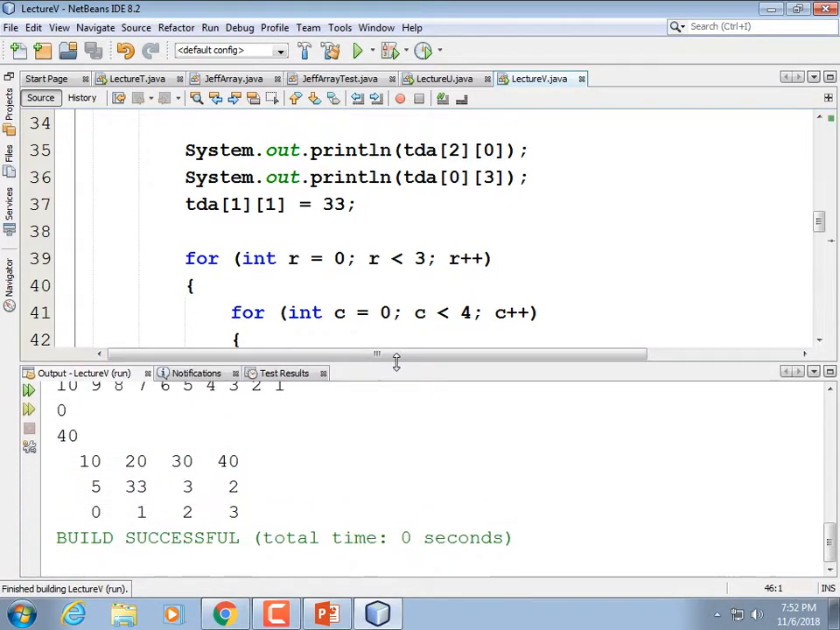Okay, and there's our array. We did change that element to 33. It printed it out as a grid, row by column.